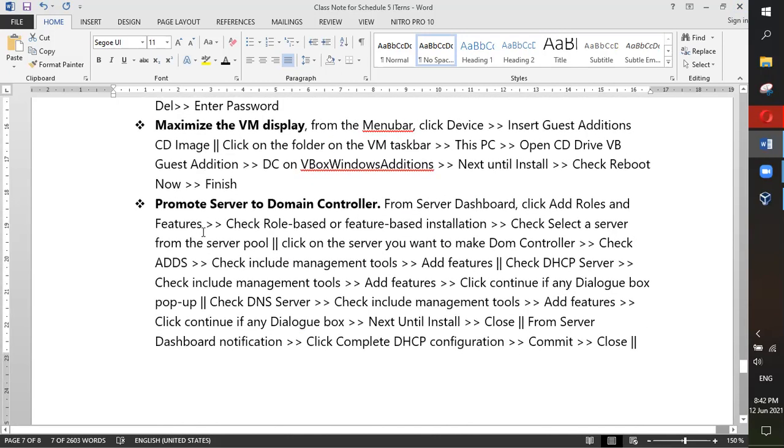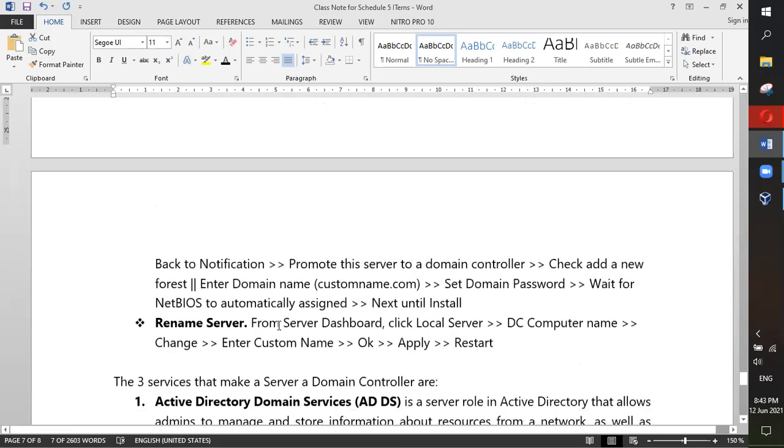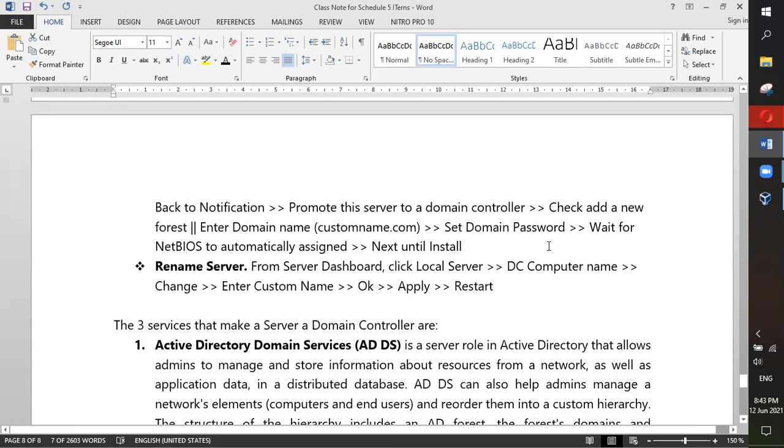How to promote your server to a domain controller. From your server board, click add roles and features. Then from there, check role-based feature installation. Check select a server from the server pool. Click on the server you want to make your domain controller. Check ADDS, check DHCP, check DNS, all those things, right? Until you install it.